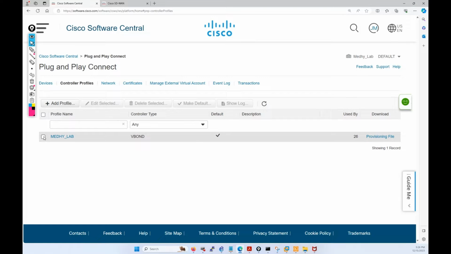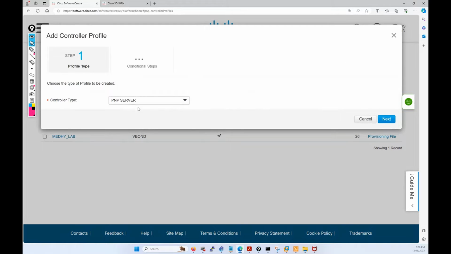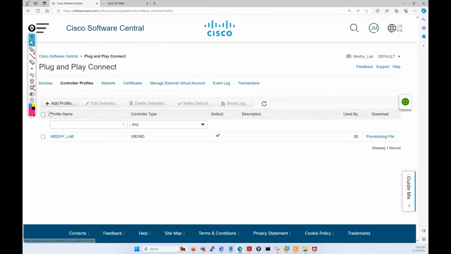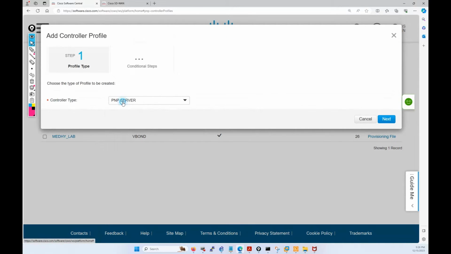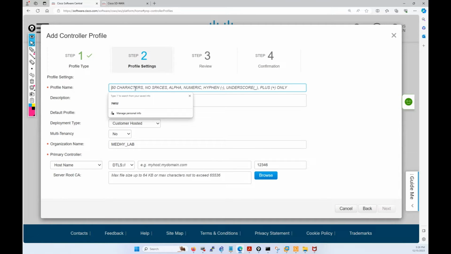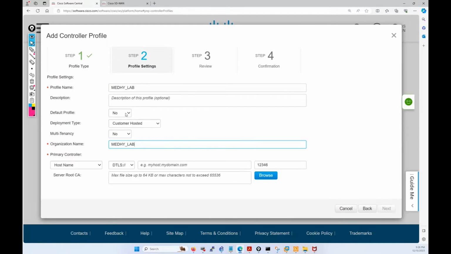And here, the first step that you're going to do, you will need to create a controller profile. I already created mine, so I'm just going to simulate creating one. You're going to add profile. You change this to vBond. Next, you can give a name. I'm using Medilab. I'm going to put the same here at organization name. Default profile. If this is going to be your default profile, we can click yes or whatever you want.